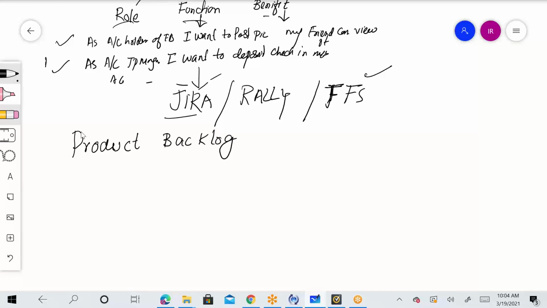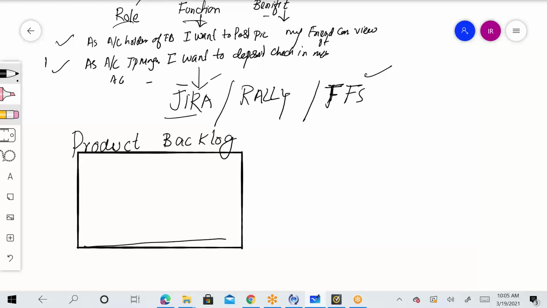Your manager would have created a project for you in Jira, and they would have given you access to Jira, and within this project they must create the product backlog. Initially it will be blank. It will be like this, blank.